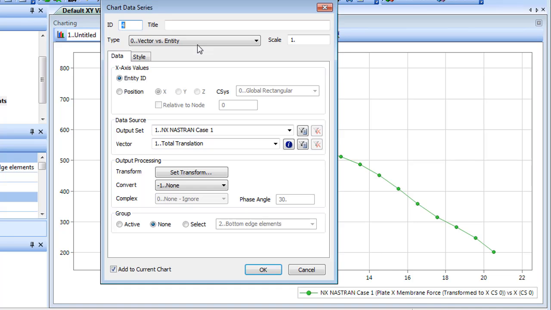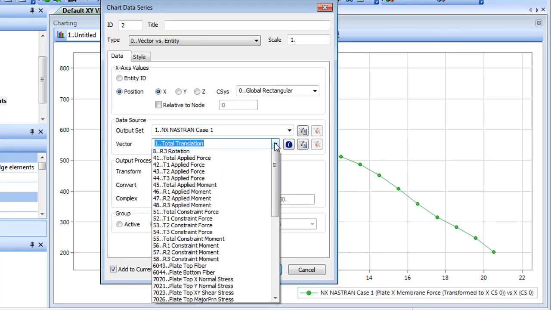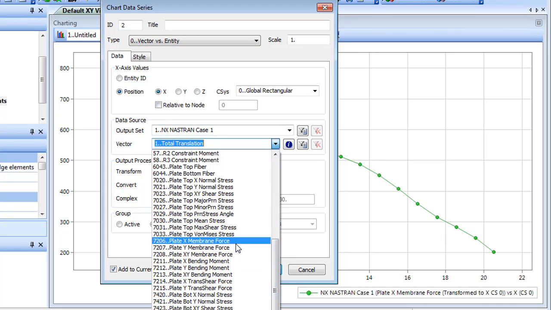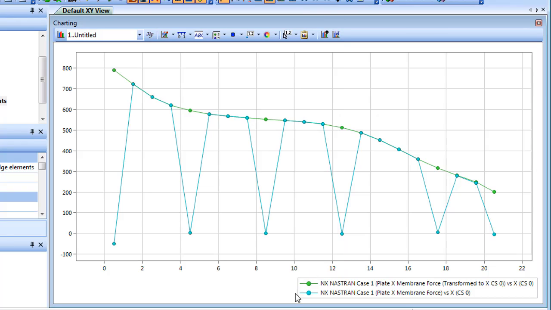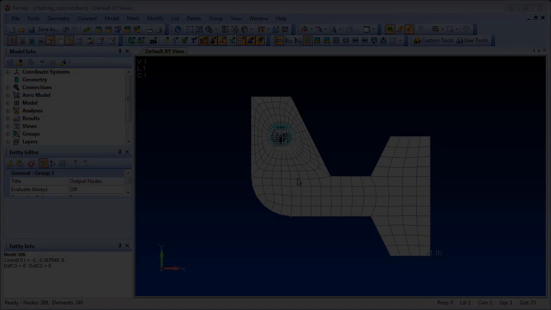Now, just for comparison, we can also go back and create another data series and select similar input, but this time without any transform, and we'll see the element data in its original form with the output relative to the element coordinate system, which is dependent upon the order of element connectivity with the nodes.